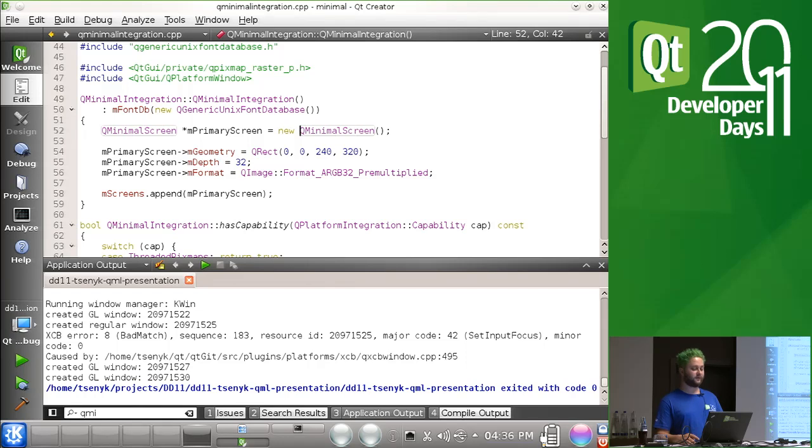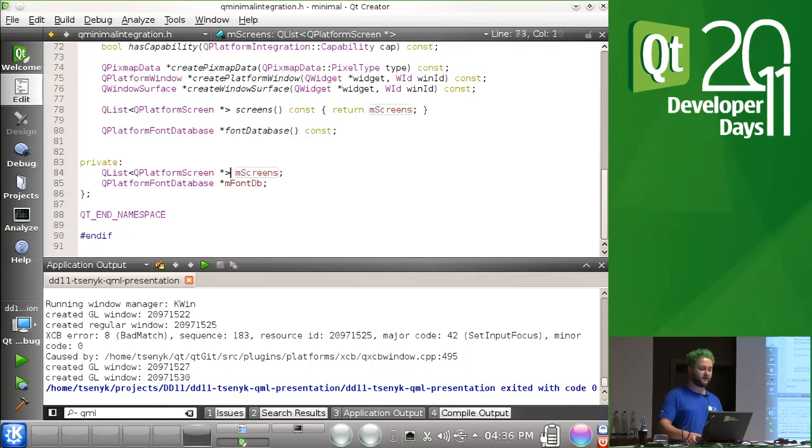QMinimalScreen is one of the classes we will take a look at. It's not much in there. What you can remember is that you're going to see a problem later on because of that. It sets the depth for the pixels and so on. The naming is wrong here. It's not a member, but it's data of a member. So screens. I'm pressing F2 to get the definition. Screens is a list of QPlatformScreen. It fits that interface here, which you have to implement.